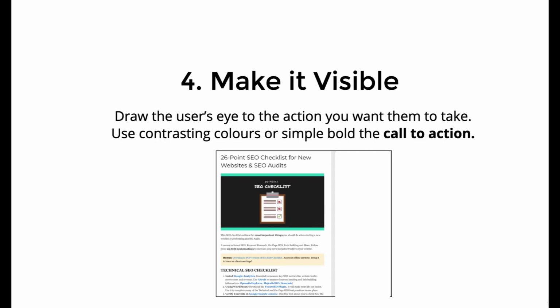So the fourth tip to create an irresistible CTA is to really just make it visible. You need to be clear on people's expectations. You should draw the user's eyes to the action you really want them to take, so you can use contrasting colors. The color has to be compelling, the visual, the graphics.